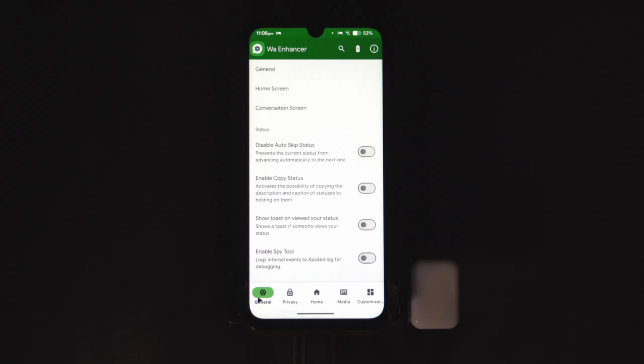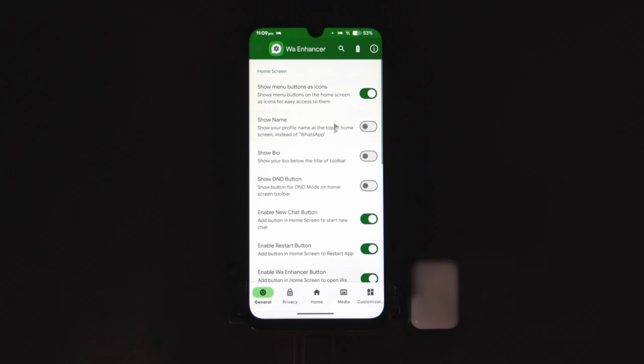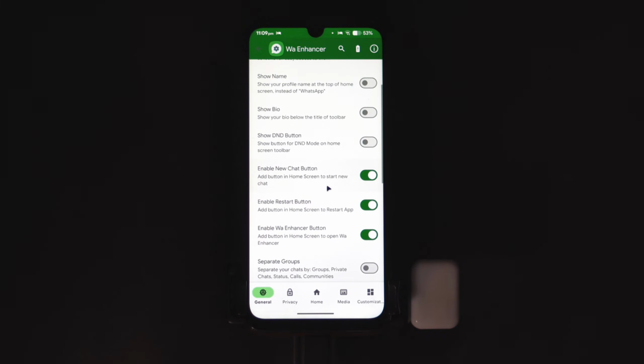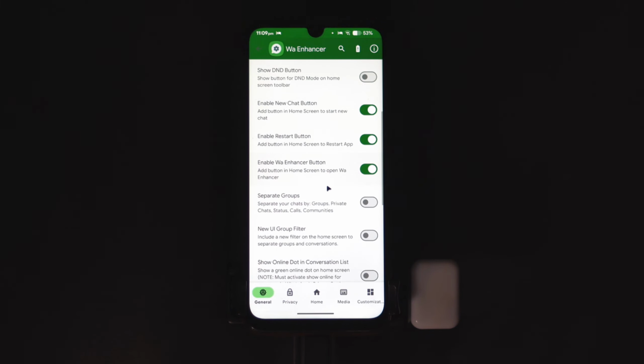The user interface is straightforward, divided into several powerful categories. First up is the Privacy section. Here, you can hide the forwarded tag, remove forward limits, and disable pinned chat limits. You can completely freeze your last seen, hide your status views, hide blue ticks, and even bypass view once restrictions so you can see those images whenever you want.